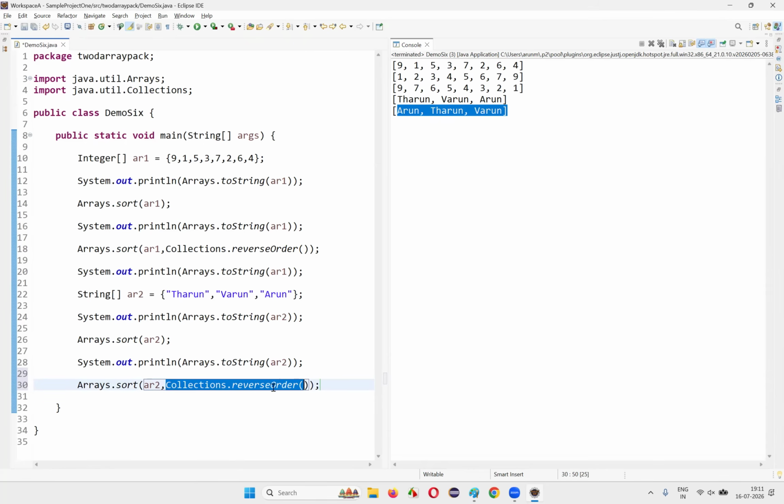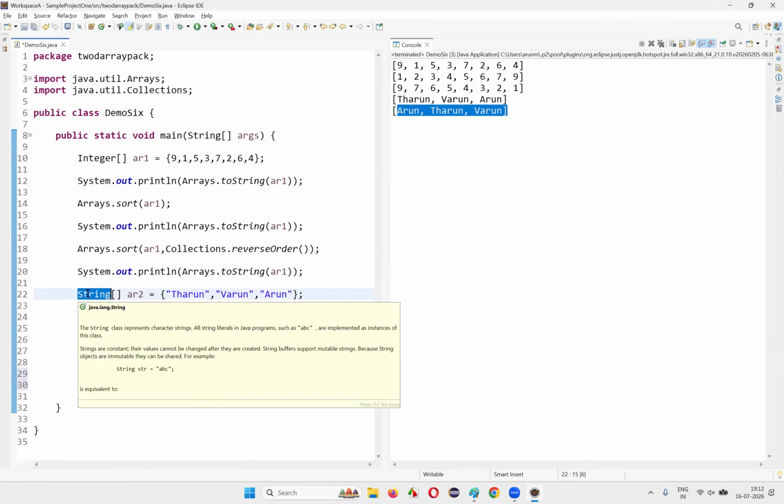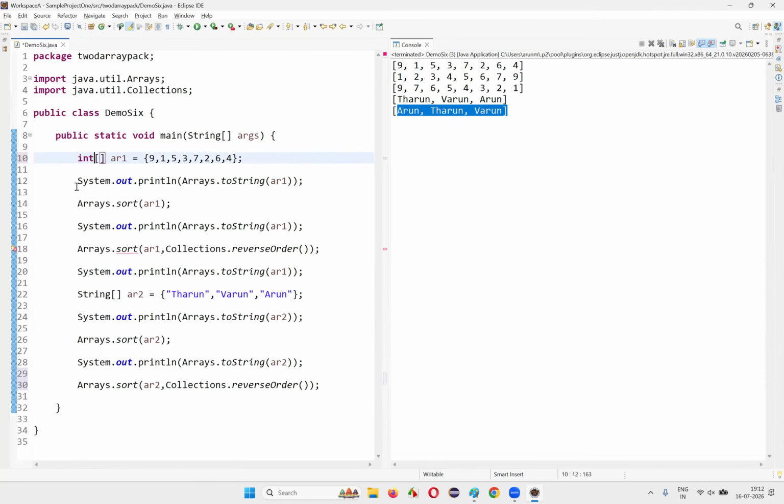This extra argument I have to give in this sort method. So if I do this, I don't have to convert this string to anything because string is by default an object type. Earlier it was int. When I put int here, you'll get the error: you cannot use Collections.reverseOrder. It will only work with the object types. So for integer, I need to change to the wrapper class. For string, we don't have to use any particular wrapper class because string is an object type by default. So fine, it should work now.